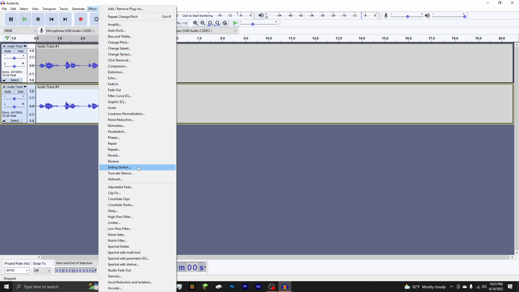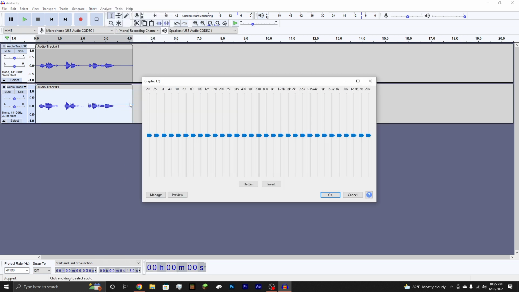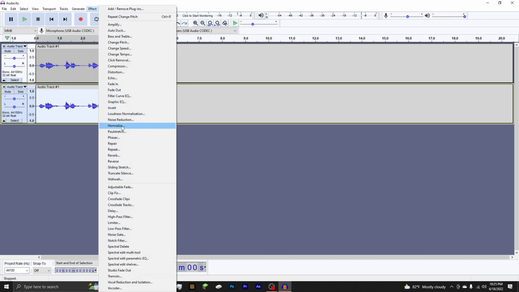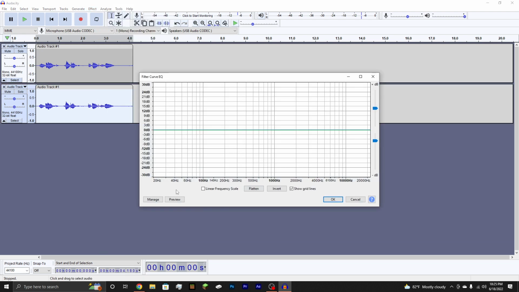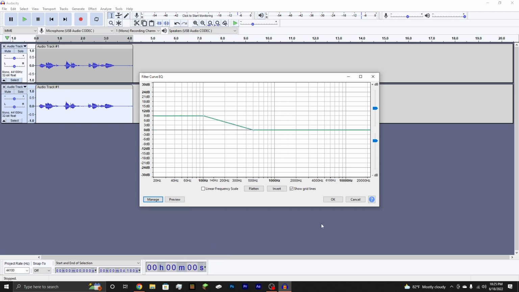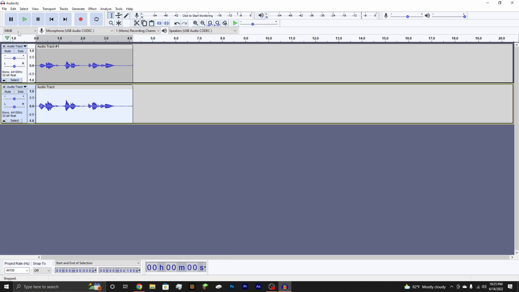Oh, which one? It's been a while since I've done this. I'm gonna do graphic EQ. No, I am not. Wow, jeez. Filter curve EQ. Go to manage factory presets and go to bass boost. Just add some bass to it. And then the final version will sound glorious like this.